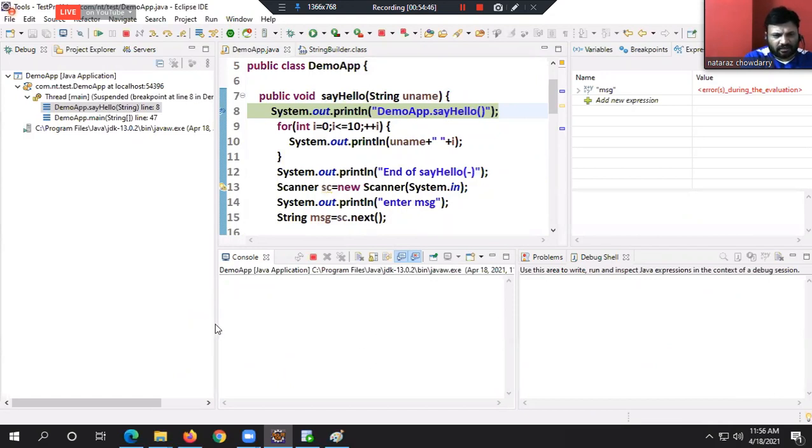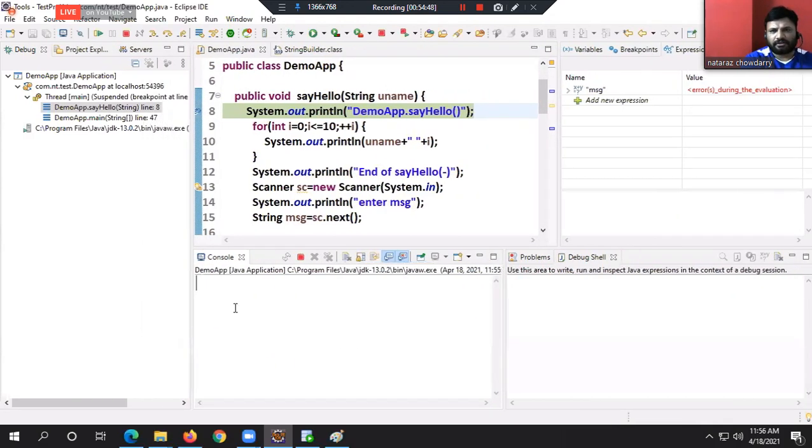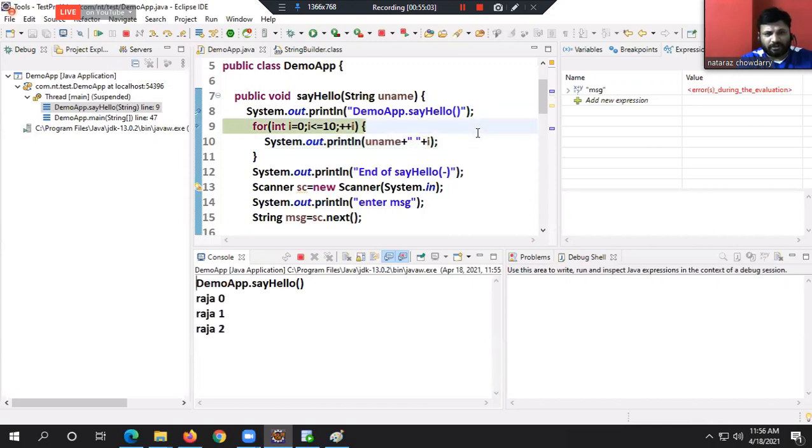I'll adjust the console here. Don't worry. Okay, now you observe it has come to the first breakpoint. Are you noticing it, guys? It has come to the first breakpoint. Okay, F6. It will print 10 times.